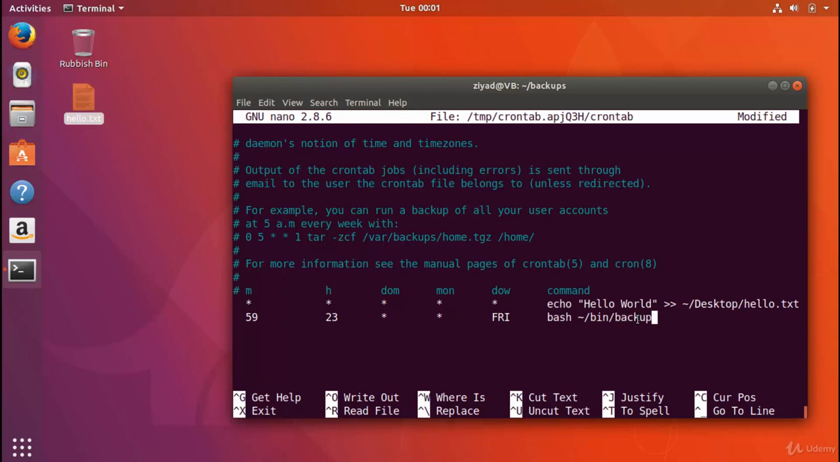So that's all we've got to do, right? We just type bash and then give it the path to the script that we want to run, and then that script will now run at 23:59 on a Friday. But to save you waiting all the way till 23:59 next Friday, let's go ahead and make this run every minute so we can watch it happen.